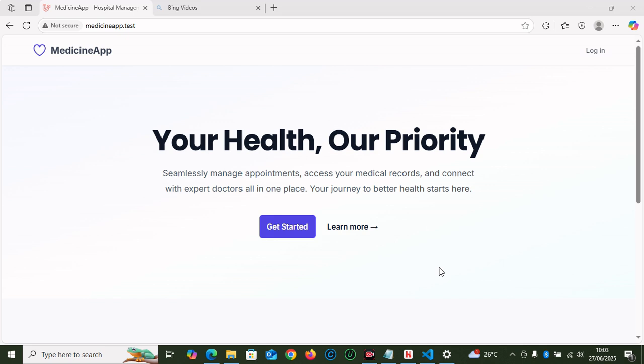Two, I decided to use it because of robust security. Laravel provides built-in security features such as CSRF, cross-site request forgery protection, secure password hashing, and more. And it has Eloquent ORM. Laravel's Eloquent ORM simplifies database interactions, making it easier to work with a database.